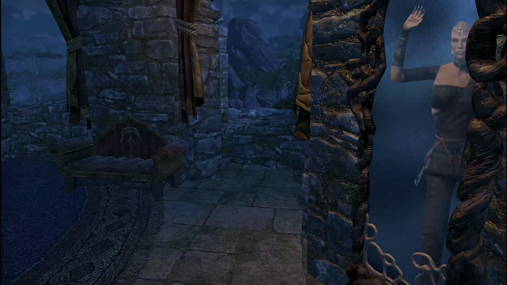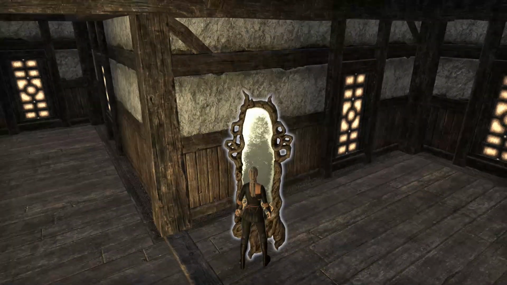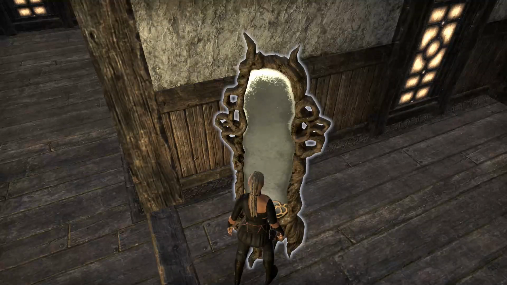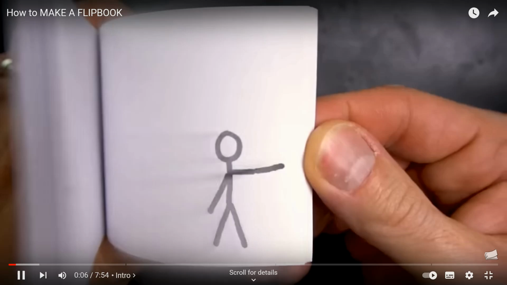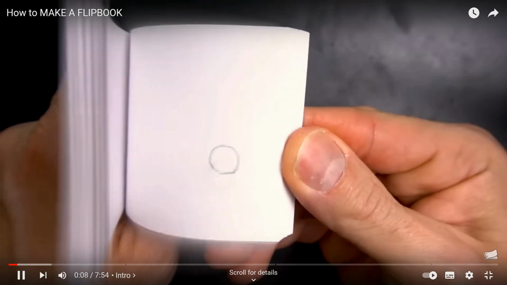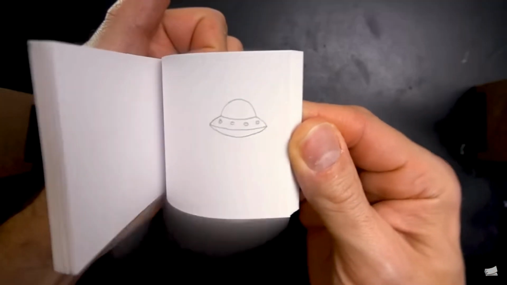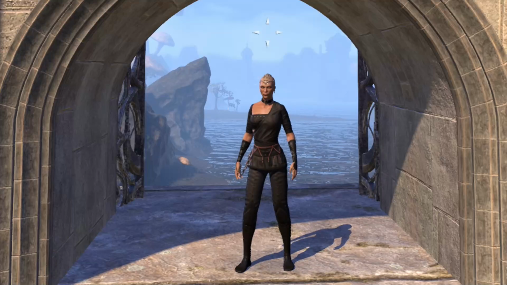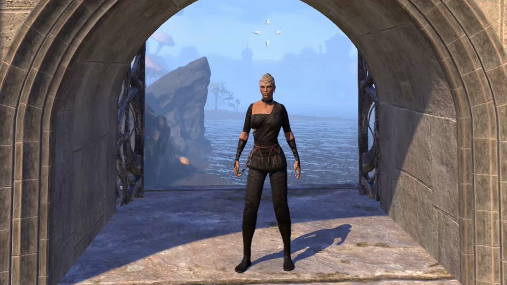Hi, I'm AC Flurry, and I'd like to show you how I created an animated reflection in an ESO mirror that has no reflection. The principle is similar to what happens when you create a flip book. At a certain speed, the human brain sees motion where there is none. To create this illusion of movement, I started by filming my character doing the ESO greet.